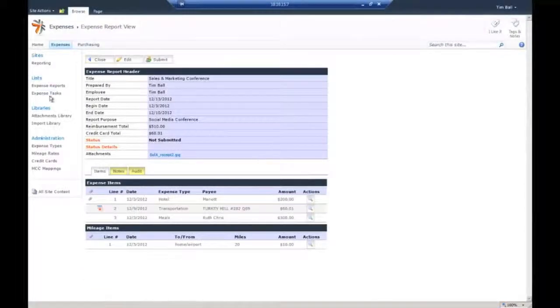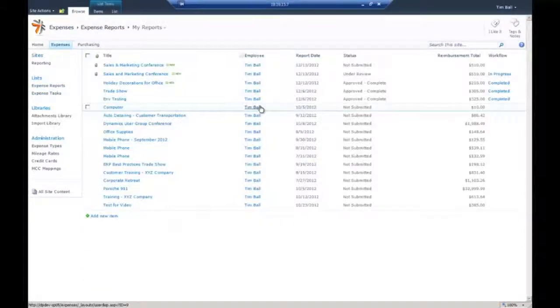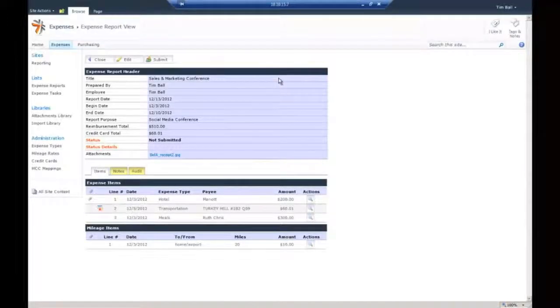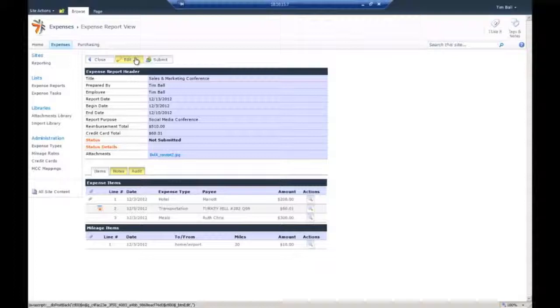I can actually navigate back out to my expense report page. You'll see that this sales and marketing conference is under a status of not submitted. I forgot a receipt, so I don't want to submit it yet. It gives you the ability to come back in here, edit the actual report, and make any additions that you may need to do. But let's go ahead and submit it and kick off our workflow process.